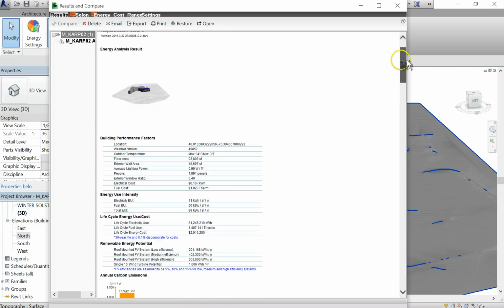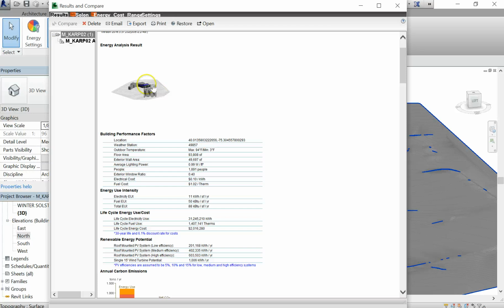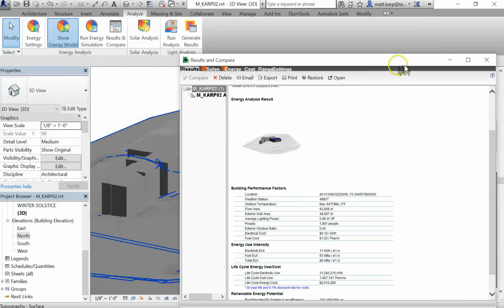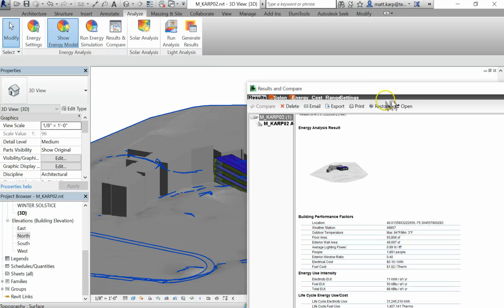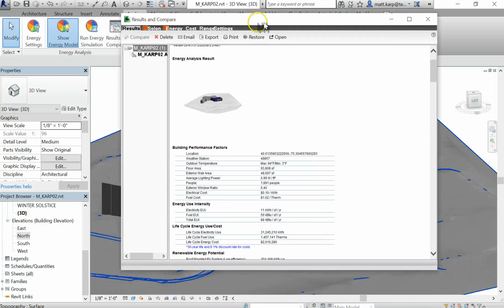And up on top, you can easily compare one conceptual shape to another in terms of energy use. And that is the simplest way to do a conceptual model, or a conceptual energy model, starting with just some simple masses.